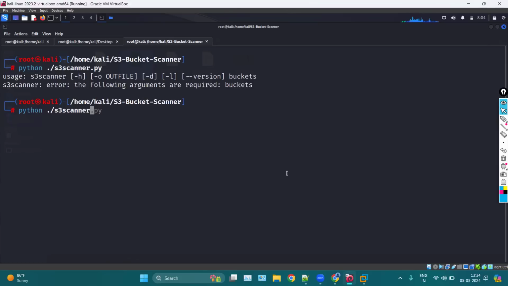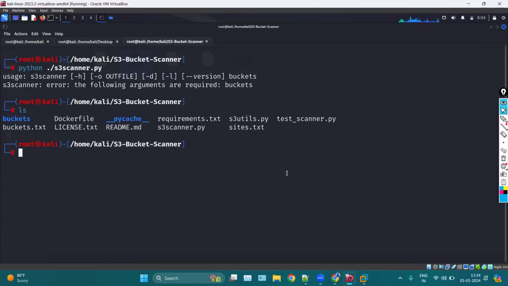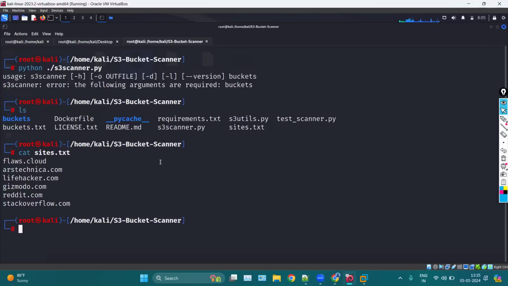And here, basically we have to enter the sites, which is the sites.txt file. These are the URLs I want to check if they are using S3 buckets or not. So you can mention the URLs you want to check in this file. You can modify this file and then you can use it.